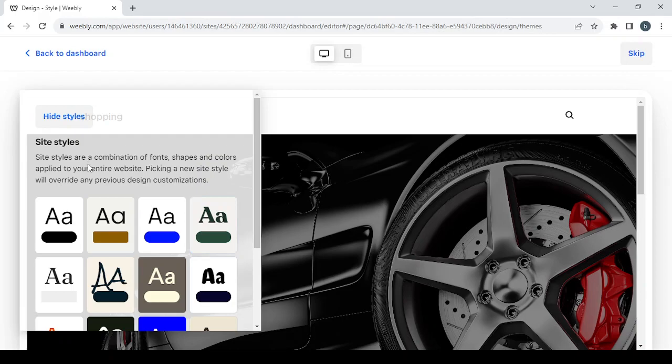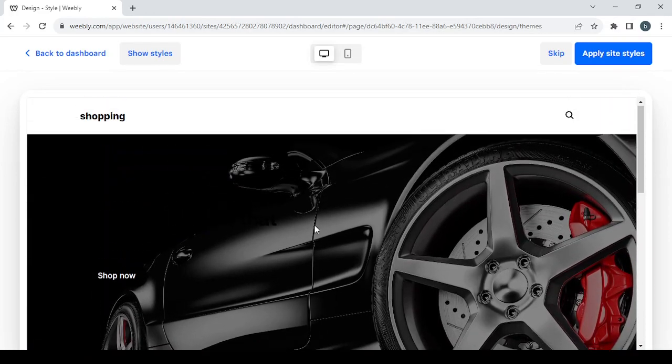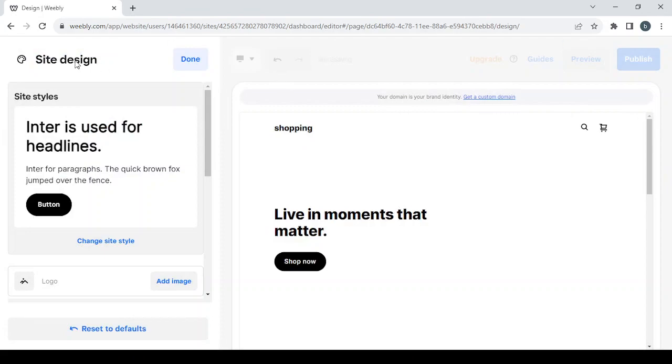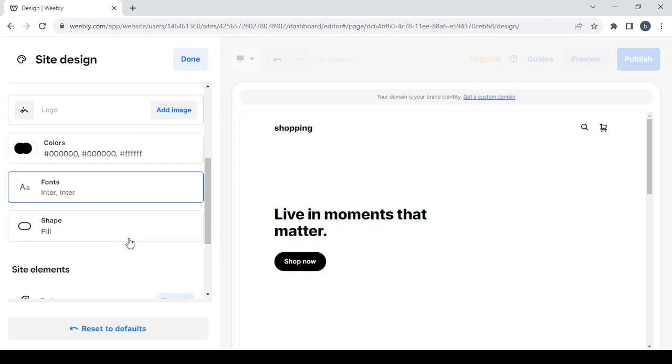So here let's choose the first style, which is pretty basic and it seems very simple. Let's choose it. Then we click on hide styles and we check if this style fits our design. So I think it's good for me. Then you click on apply site styles. After that you proceed to the site's design, where you can change again the site styles if you want, and then you can add an image to be your logo, change the colors, fonts, shape.